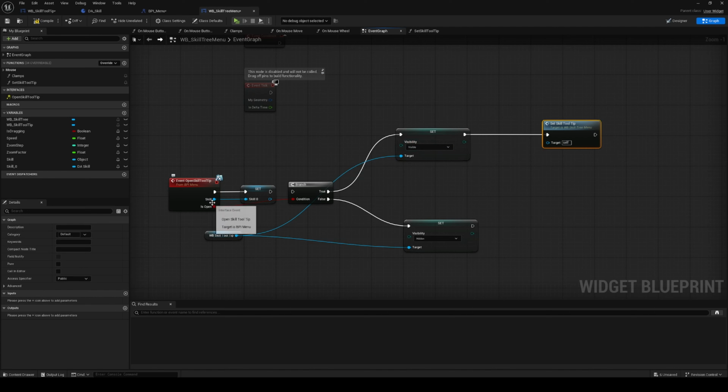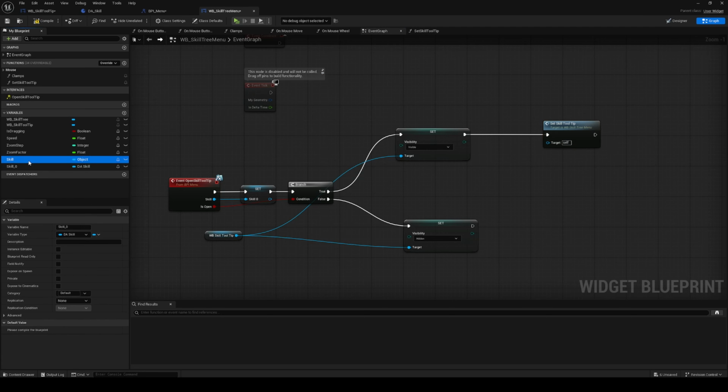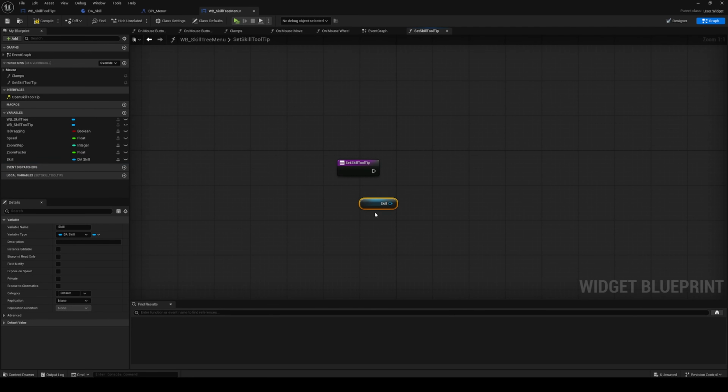So what I could do, I could just take this node and connect it, but then we cannot call it on event. So if we got event dispatcher, we cannot use this function. That's why I'm gonna, what is skill? Oh, just leave it as it is. I'm gonna change the name actually. This skill. Okay, so we got set skill. We're gonna open that and we're gonna get this skill.